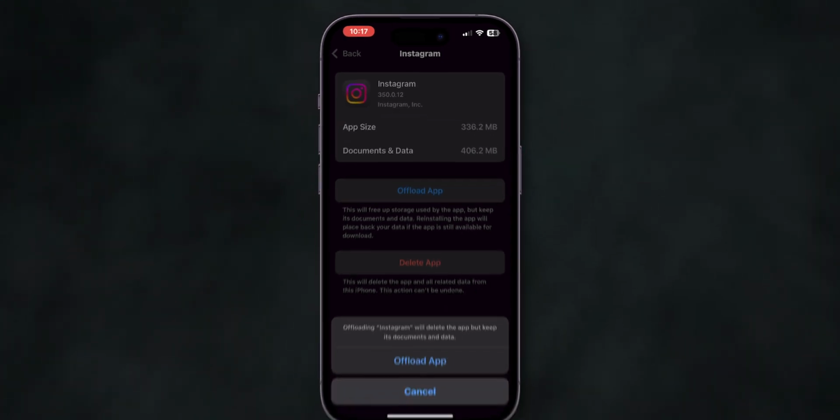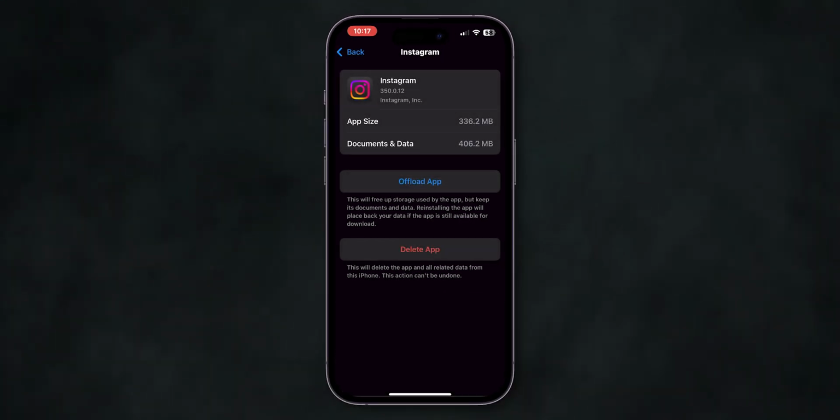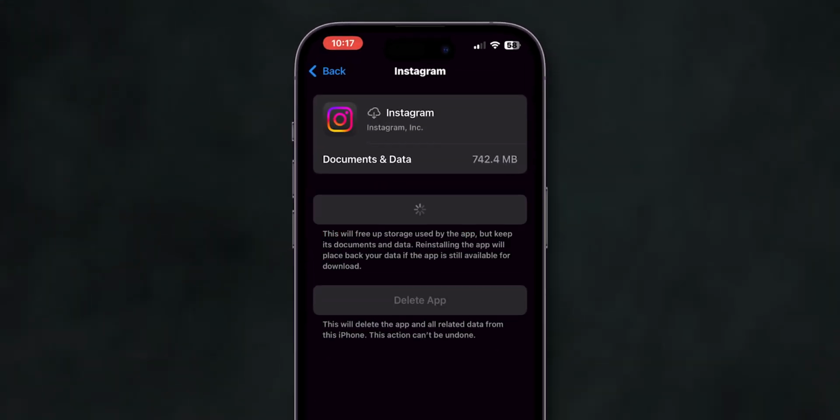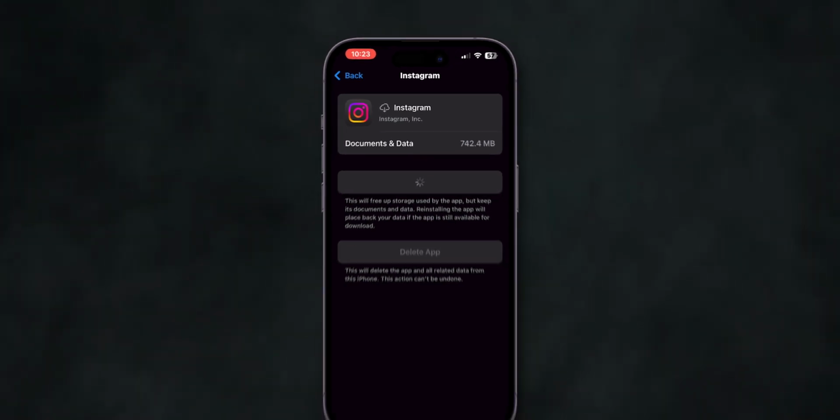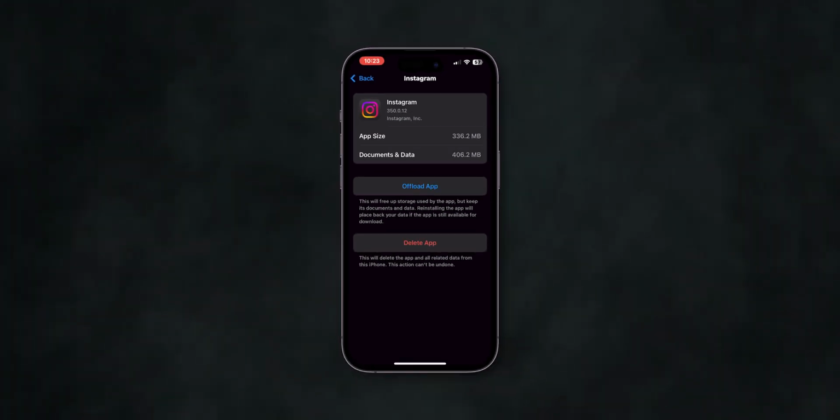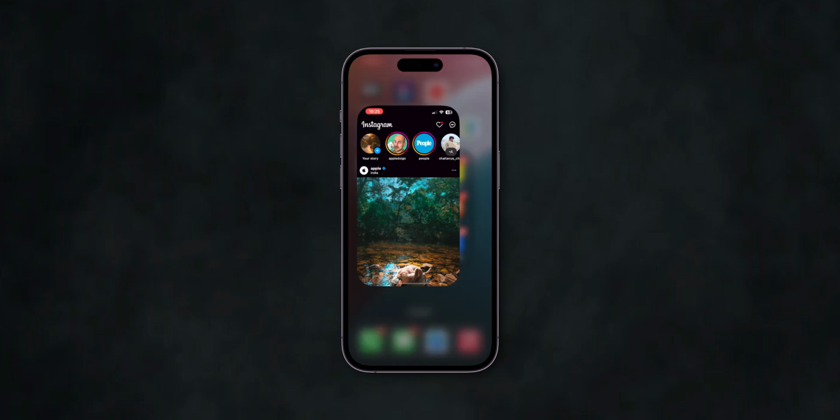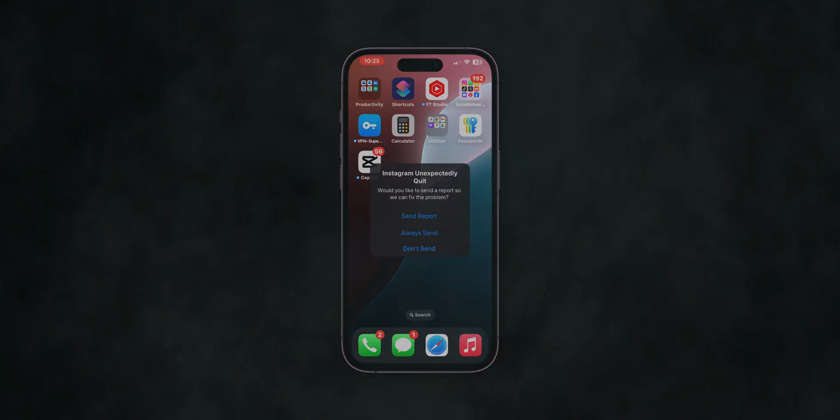This will remove the app's core files, but keep your documents and data. After that, tap Reinstall App to download a fresh version of the app, which can often resolve bugs or glitches. After reinstall, open the app and check if the app is crashing or not. If it is still crashing, then 5.